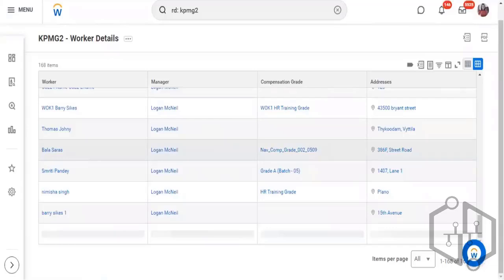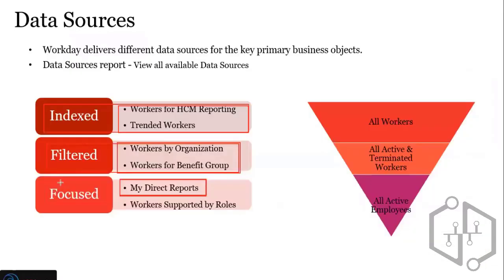So these are called focused data sources. Again, keep in mind what data you need for which users you're developing your report. Point number two: when you're selecting a data source, select the data source that gives you the minimum number of records that you need.